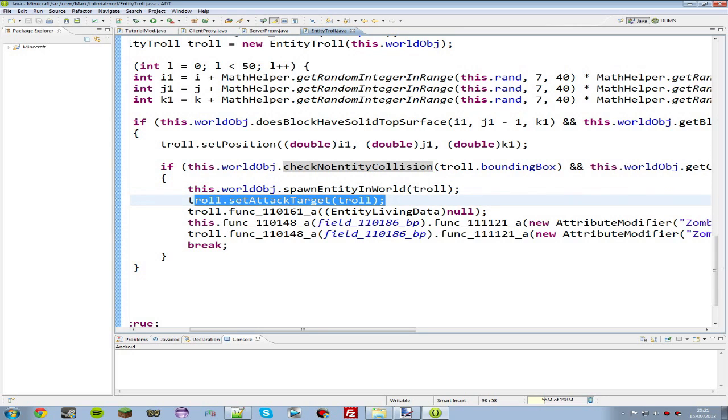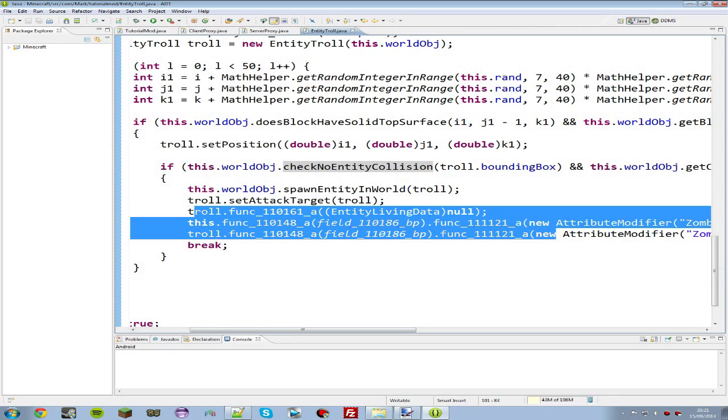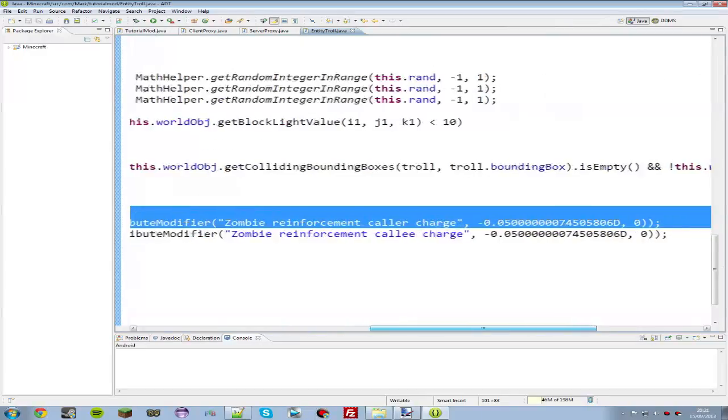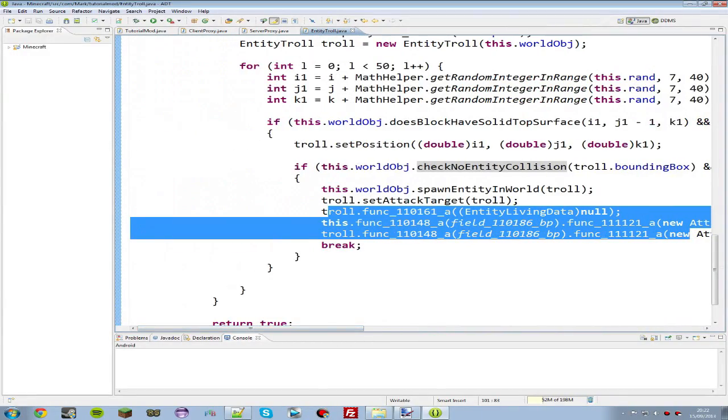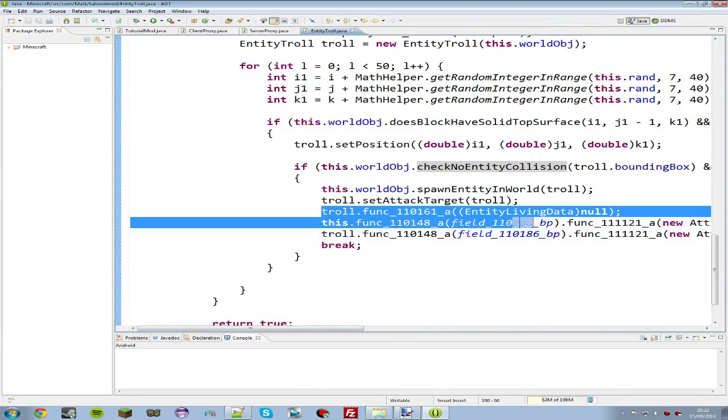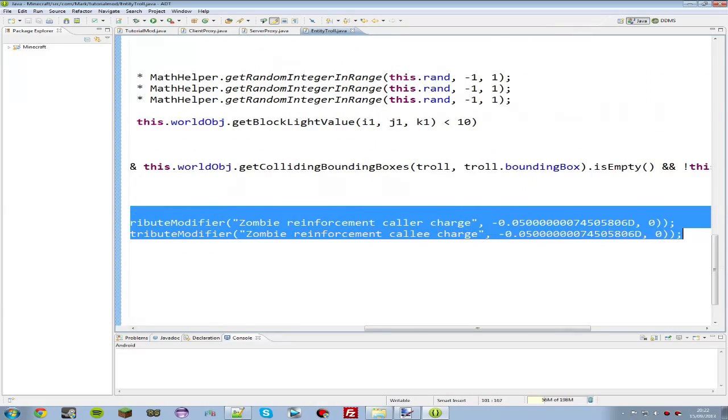This is really strange, this bit. You're setting your attack target to yourself, which makes no sense whatsoever. And then you've got these things again, attribute modifiers for zombie reinforcements. Really, what I'll do is I'm going to take all these things about zombies out after the video.